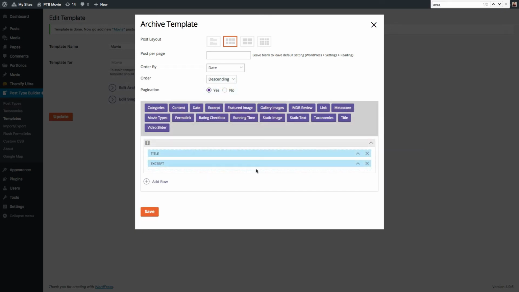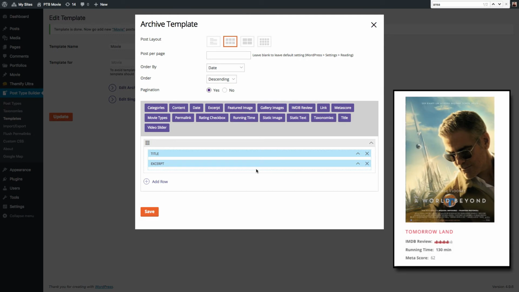To make it easier for you to see and visualize what I'm doing, I've added an image on the side here where you can see the archive layout that we're going to create. That way you can follow what each field I'm adding is and how it'll look when I finish building it.